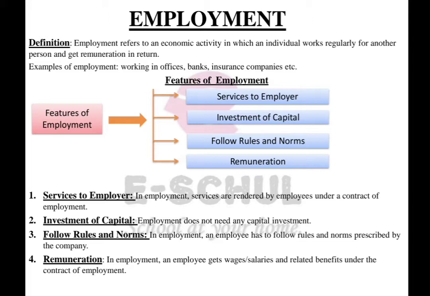In easier language, we can say that employment involves performing work which is assigned by the employer under a contract of service, and the persons involved in this employment are referred to as employees. The employees get remuneration for their services, which can be in the form of wage, salary, bonus, commission, etc. Employment may be on a permanent or a temporary basis, maybe full-time, maybe part-time, so it varies.